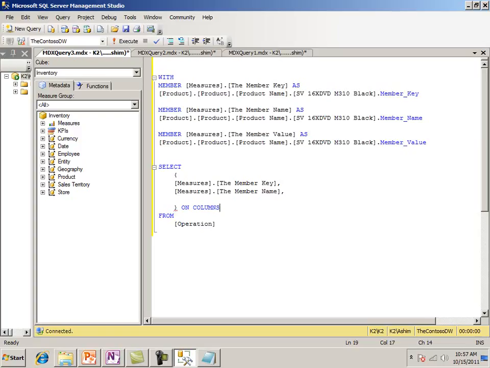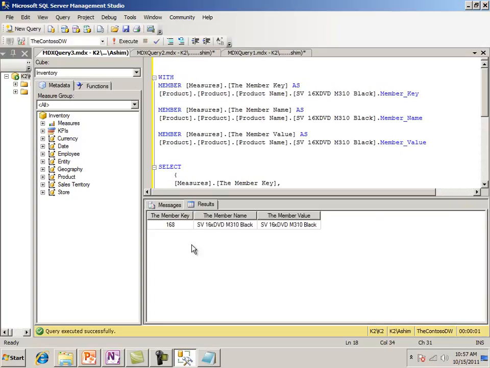Okay, F5. So this is the member key, definitely. Member name, this is the name of the member, and value we can select any of these, but right now it is member name. Okay, we can define member key, etc.